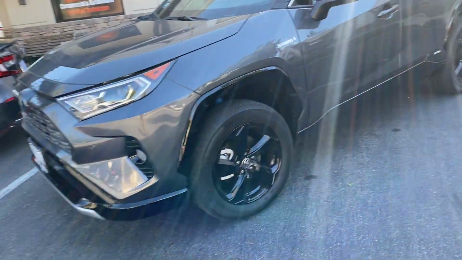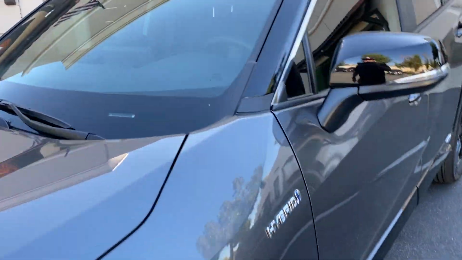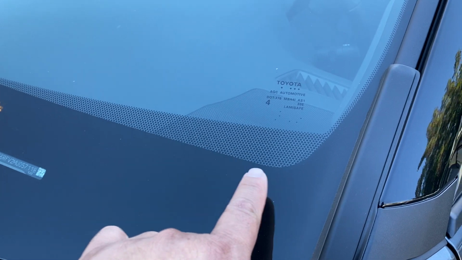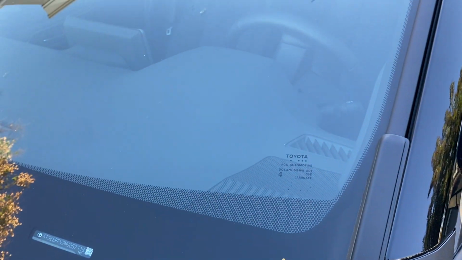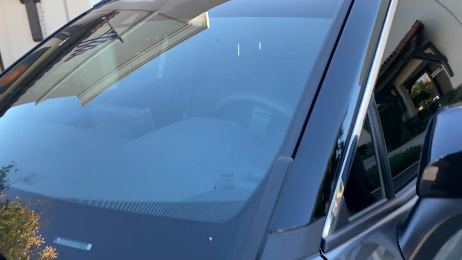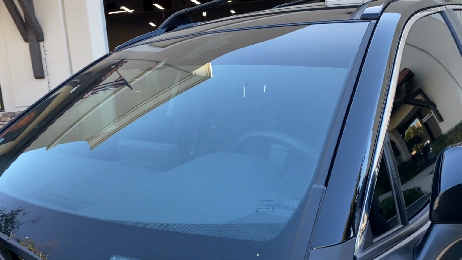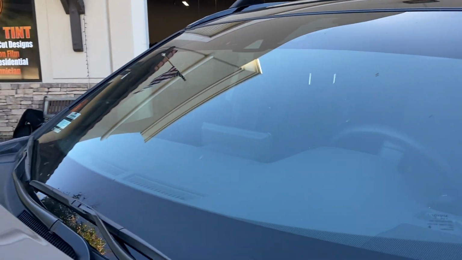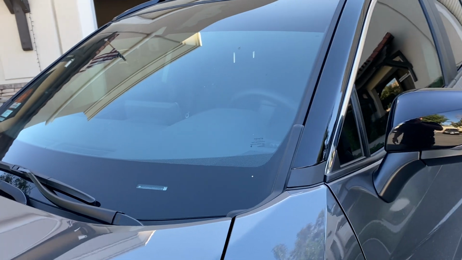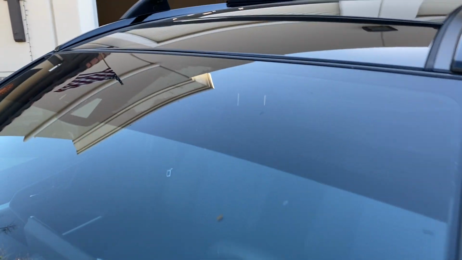So dot matrix. For some reason, car companies put these little dots on the glass around the edges, okay? I'm gonna be honest with you, I never Googled why, I never asked why. I assume they do it for looks, you know what I mean? Maybe more like a design. We don't know exactly.